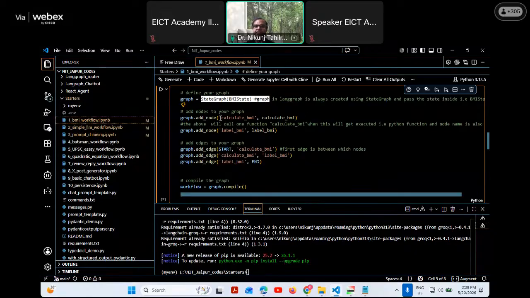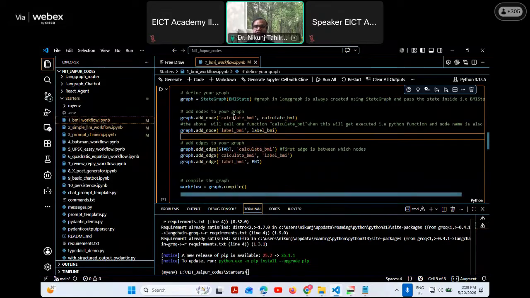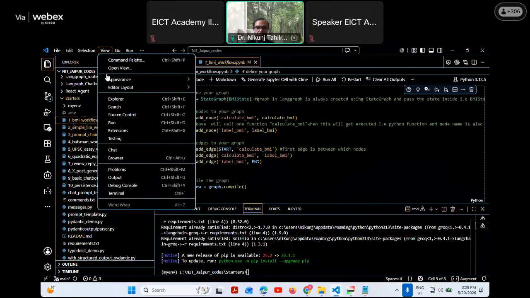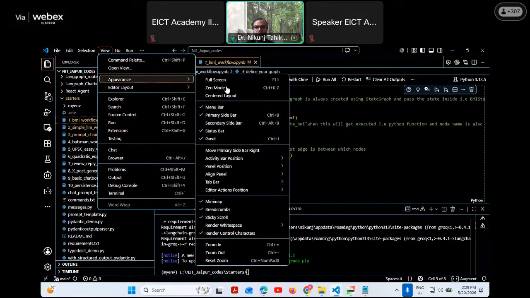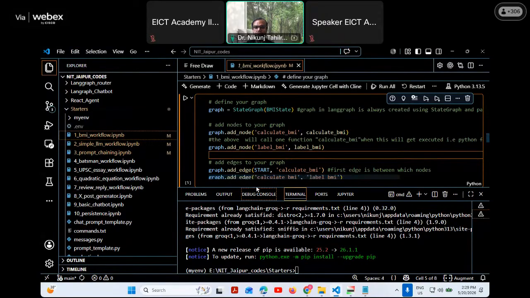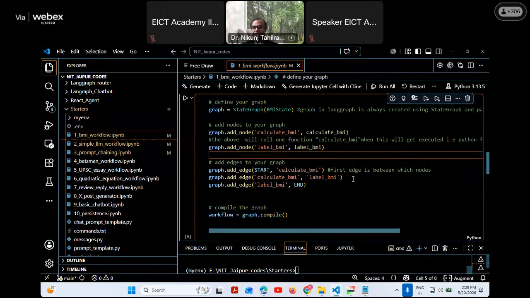So the first node is calculate the BMI. I'm naming that node as... should I increase the font size? Okay. Is it okay now? I have increased the font size.